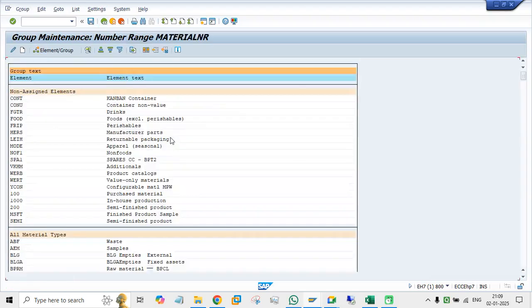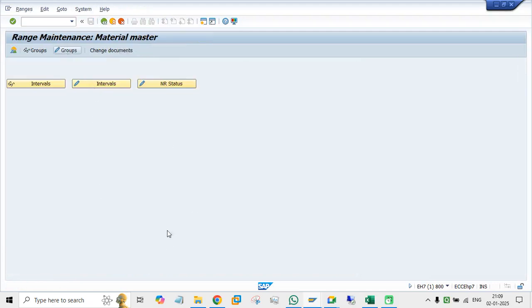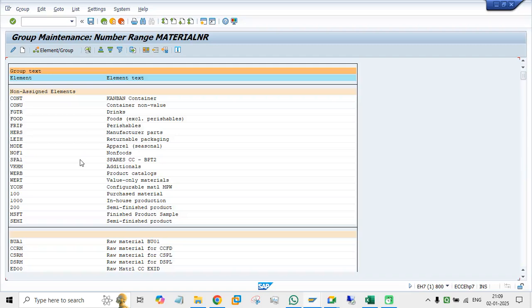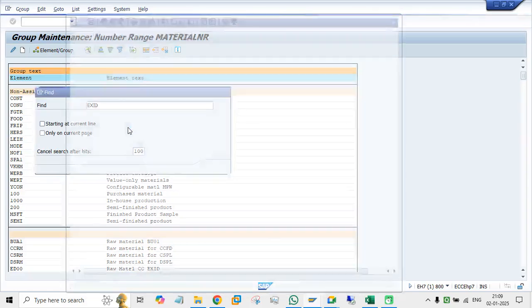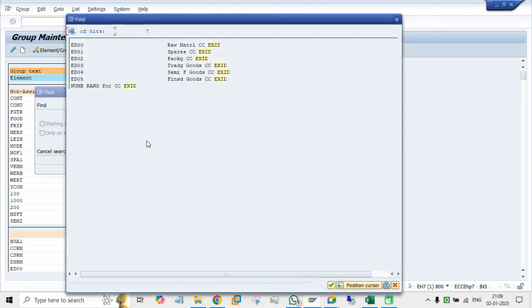Now if you are not able to get the number, just come to this maintain group. Now search your attributes. I created my attributes. Remember we have created the attributes. Control F, enter your company code Exide. So it will show all the list whatever you have created. That's why I told you whenever creating attributes, just you have to copy here. Okay.